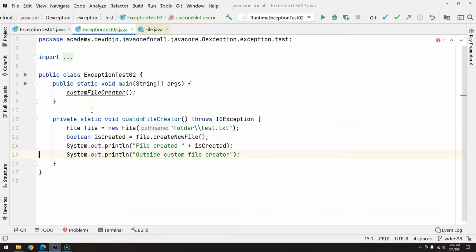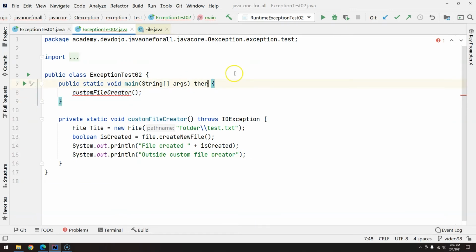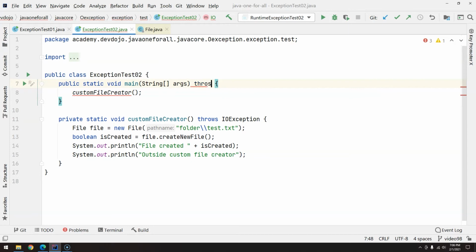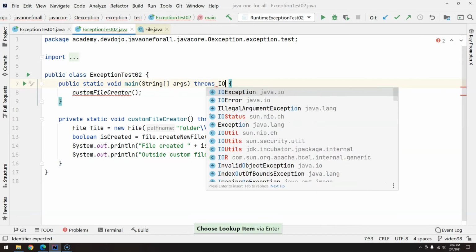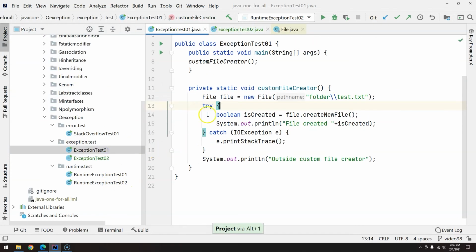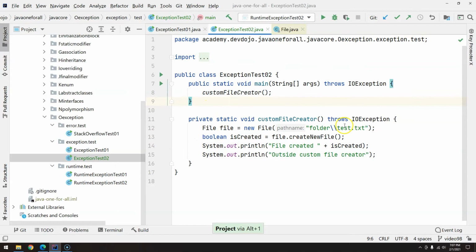Now the main method has two options. Either handle this with a try catch or throw to someone else. In this case, there's no one else to catch this exception. So if we throw here, this is going to crash the program. But I don't have to handle that exception with a try catch anymore. So this is one option. So we have the first option that is try catch, and we have the second option that is just throwing the exception to whoever is calling.